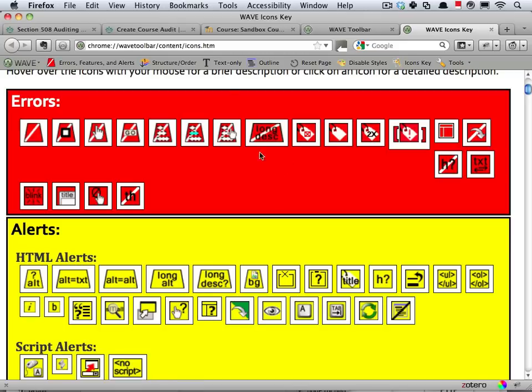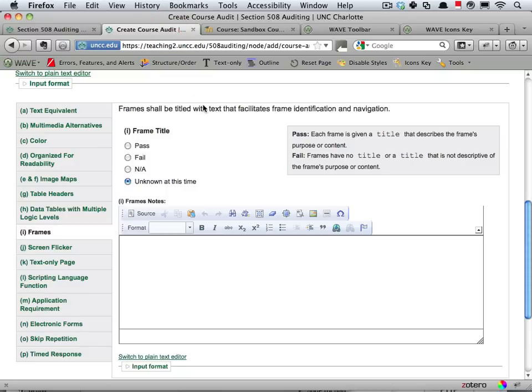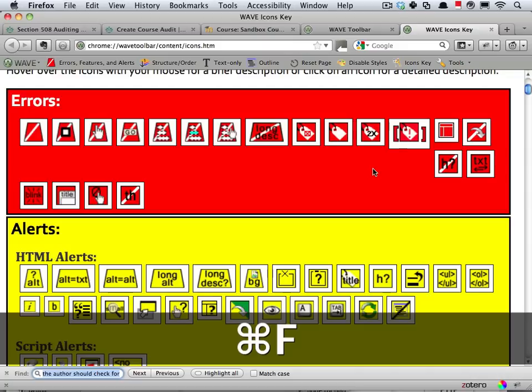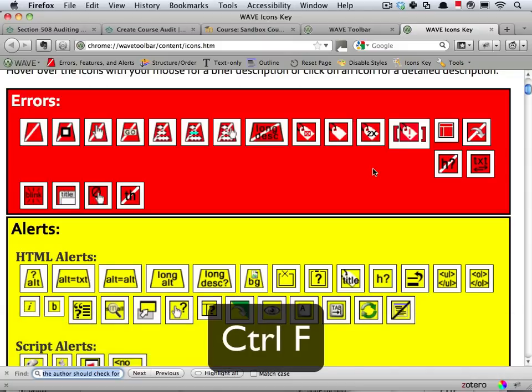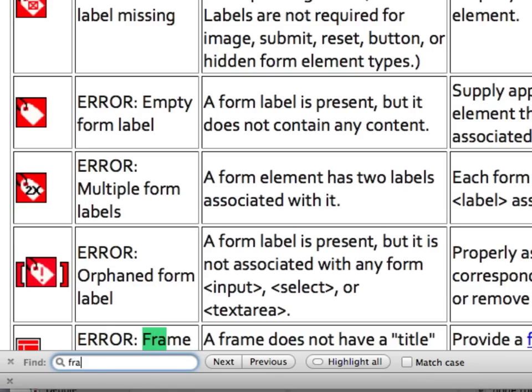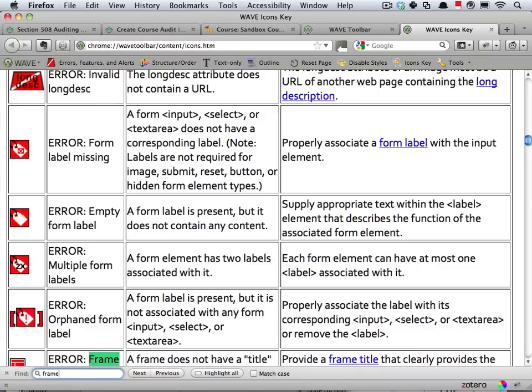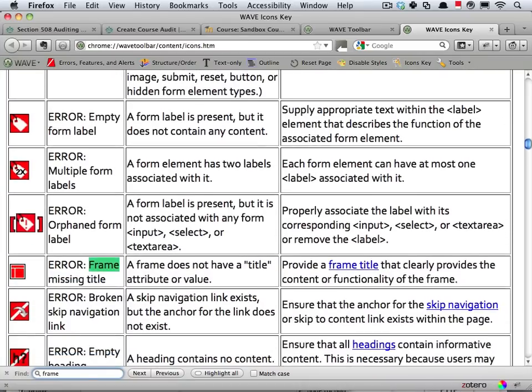So if we were, for instance, doing the frame checkpoint for Section 508, we can look at the icon key, and if you wanted to do a search for frames within this key, you could do a Command F on the Macintosh or a Control F on Windows and type frame. And you'll notice the browser will find the first instance of the word. You can scroll a little bit so you can see it.